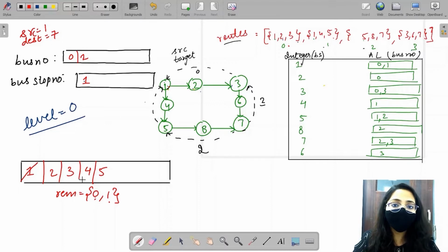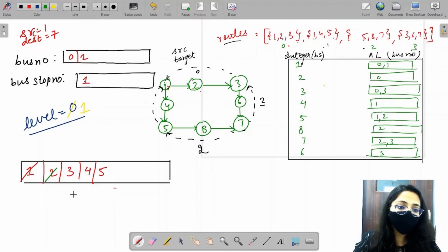Now we will be done with level number 0. So we need to update the level to level number 1. Okay, so when I'm working with level number 1, I will remove bus number 2. When I remove bus number 2, I find out that the corresponding list will be 0 only. But 0 has already been visited, so we will remove this. We will not work with it.